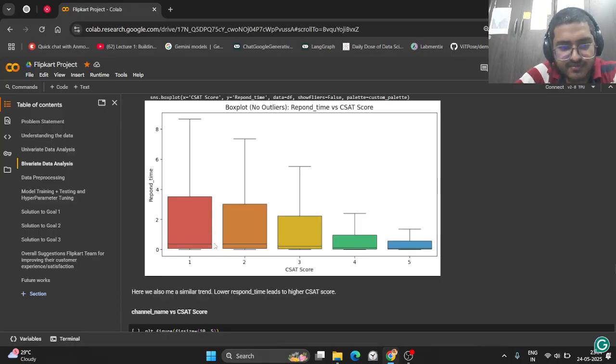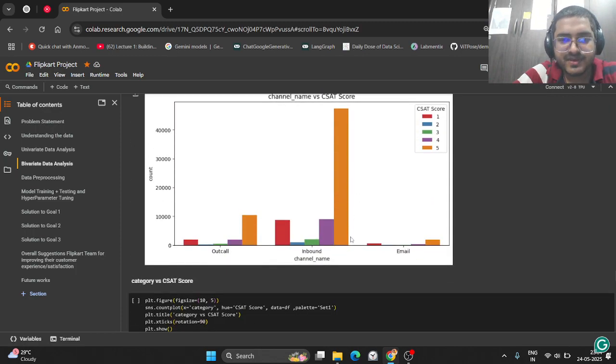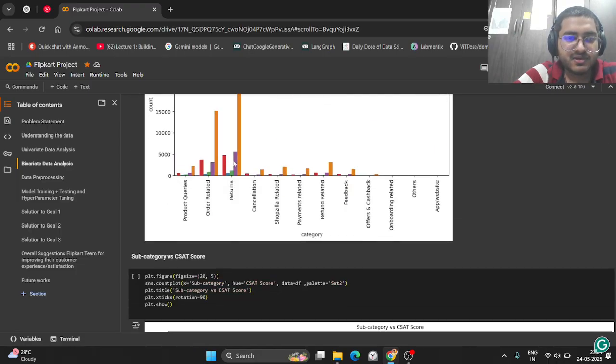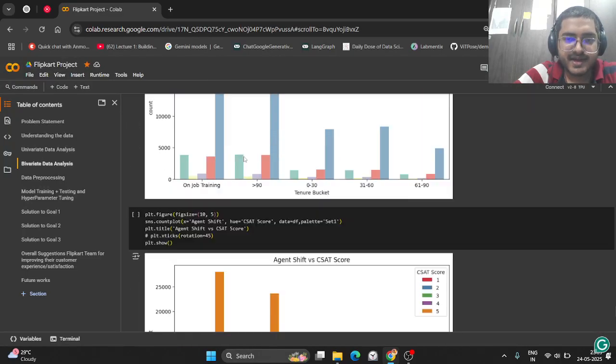Let's look for the median. This black line is the median part. For CSAT score 1, 2, 3, 4, it is decreasing as the CSAT score increases. Great. Now we have channel name versus CSAT score. The same idea for category versus CSAT score, subcategory, supervisors, manager, tenure bucket.